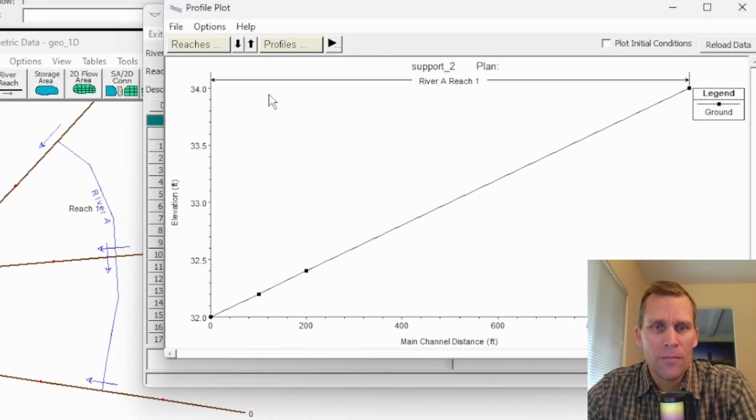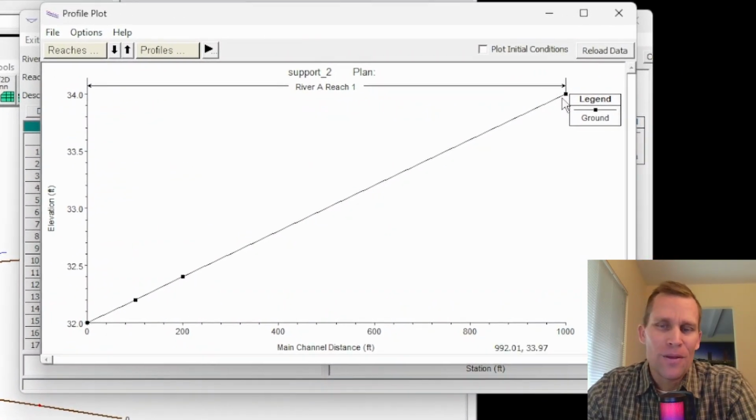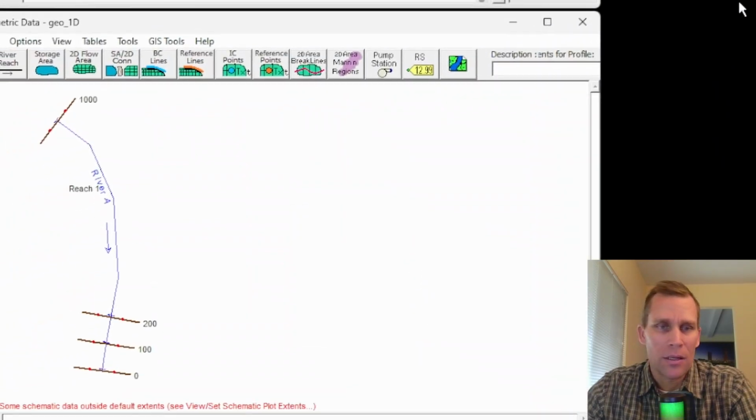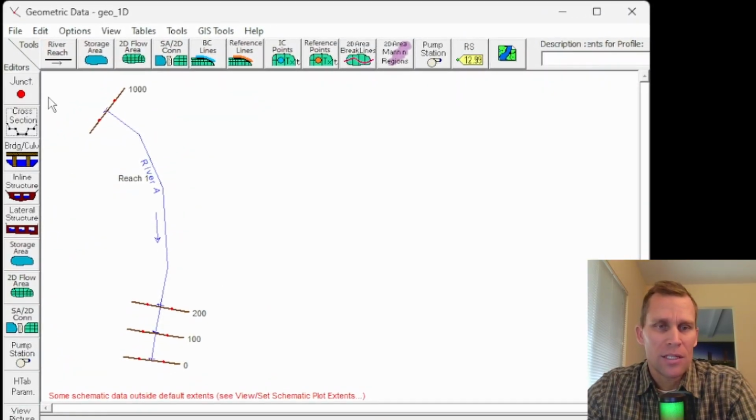So plot profile, and then here is our new point way up here at River Station 1000. This represents that cross section. So we have 0, River Station 100, River Station 200, River Station 1000. Now, if we want intermediate cross sections right here, the geometric data editor has a tool for just that purpose. Let me go ahead and close this. Here is our updated cross sections right here.